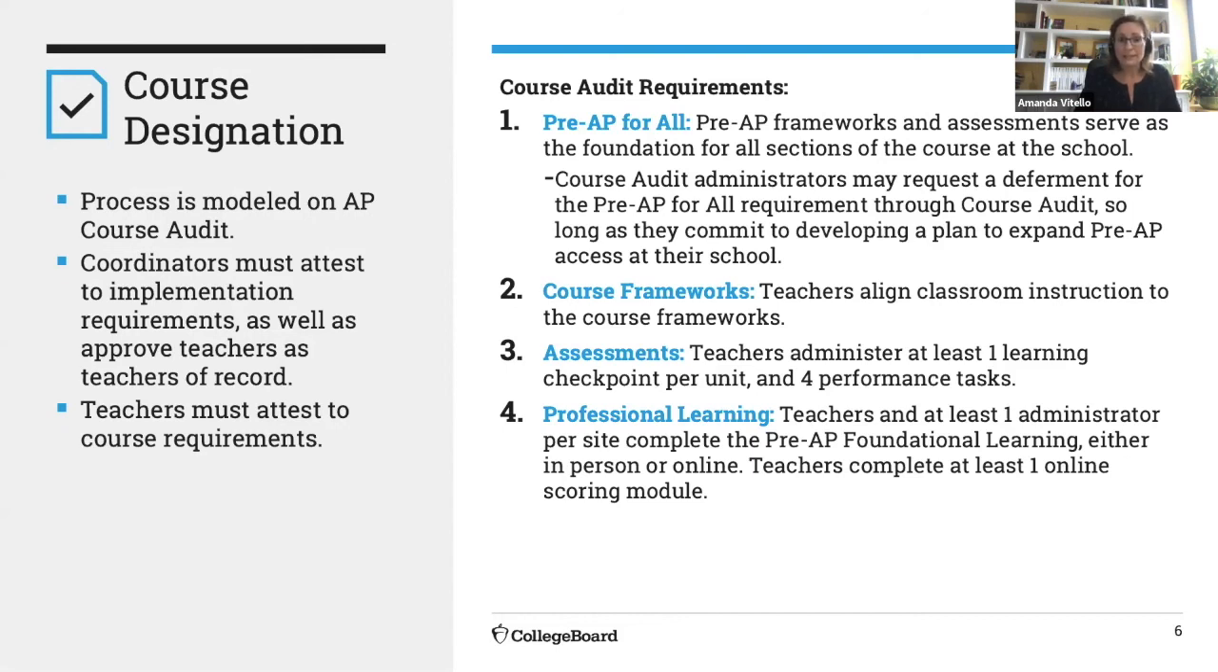The process is, and I'll walk you through how to get there, is really that you select the course that you're teaching, and then you read through and agree to the course requirements. And there are 4 primary course requirements with course audit. One is that the Pre-AP course is the foundation for all sections of the course at the school.